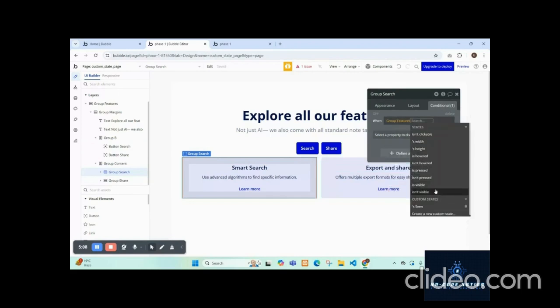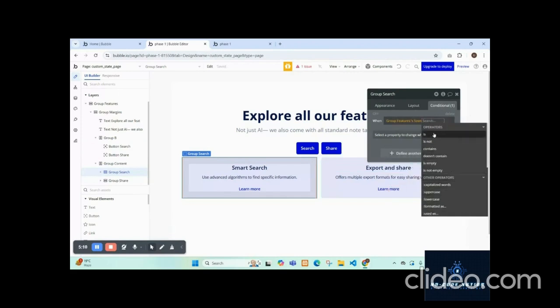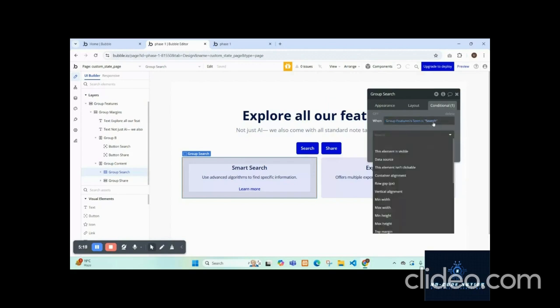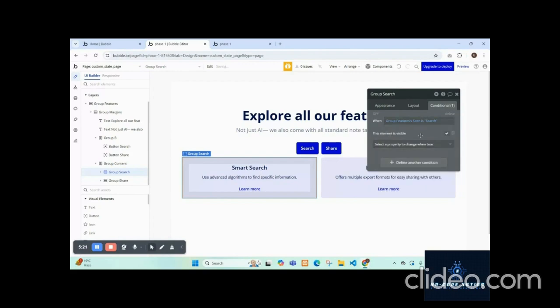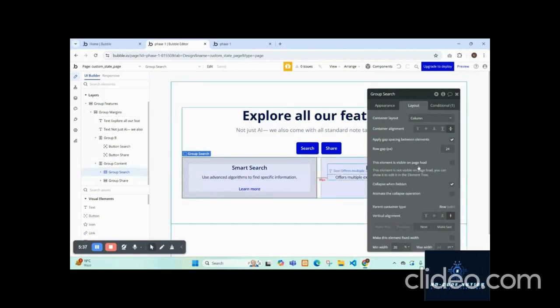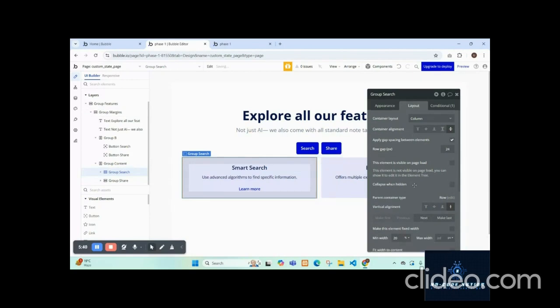and we'll say when group features state is search, then blue means this is a valid condition, then this element should be visible. So as we can see this element is visible on page load, we can remove it, and we can activate collapse when hidden.